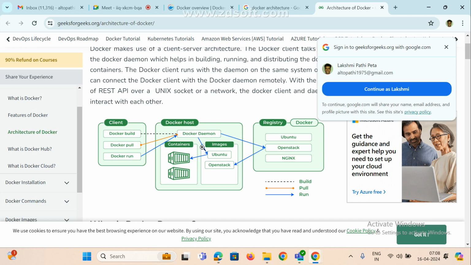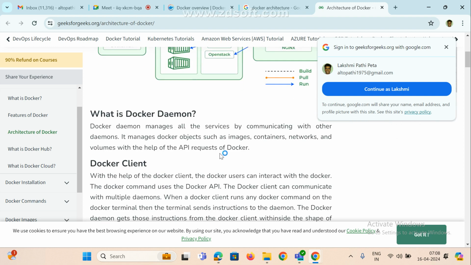Docker daemon knows what your request is and what you want. That is all taken care of by Docker daemon only. And here, we can create containers, images, everything available here. And based on this, the command will be executed.